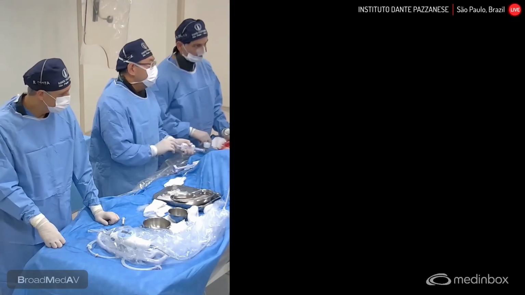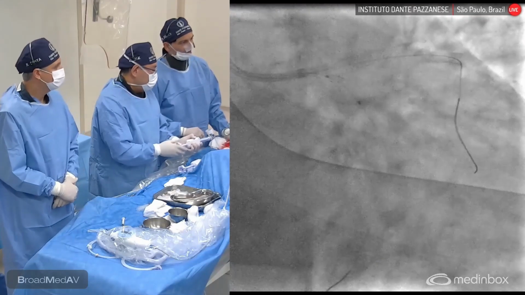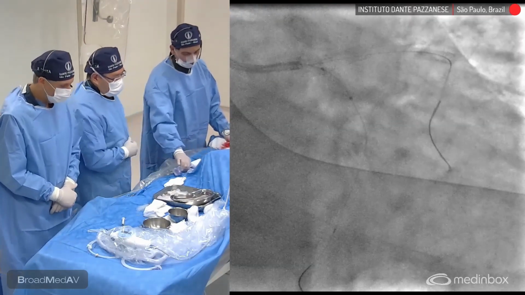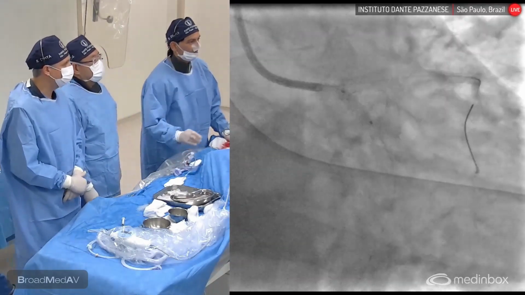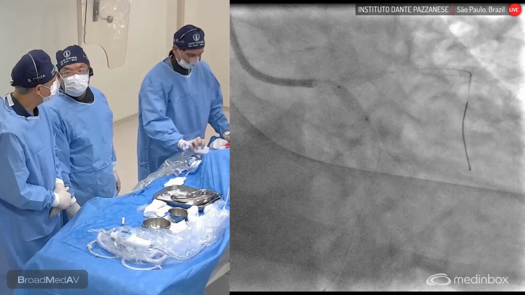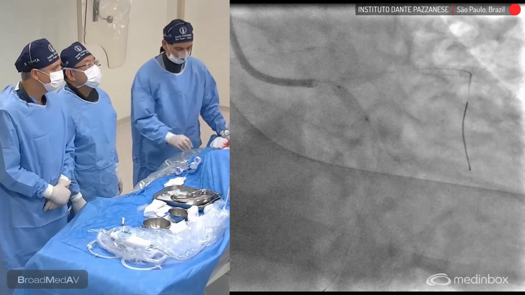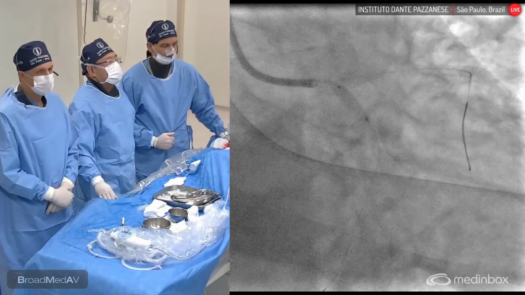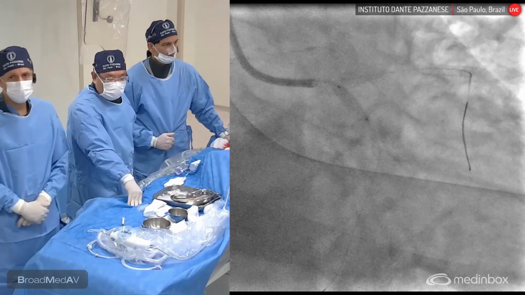There's no instability, and just a bit more time to have a full sealing here of this part, but very stable and confident that everything's gonna be okay. So I think we will do some extra work here in terms of time, just to have everything sealed, do a final control IVUS and final control angio.